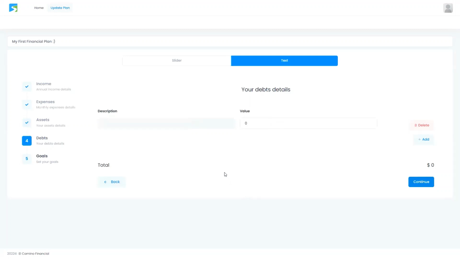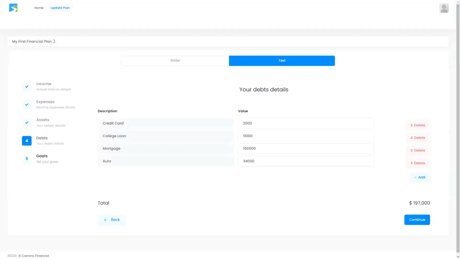Here we will provide our debts. For each debt, we'll want to provide a description and a value. I've now entered each of my debts and I'm ready to continue to the next section.